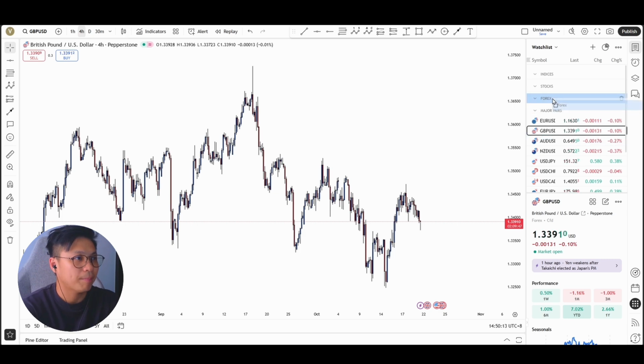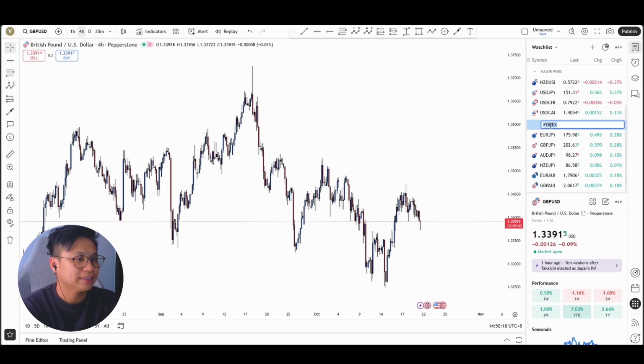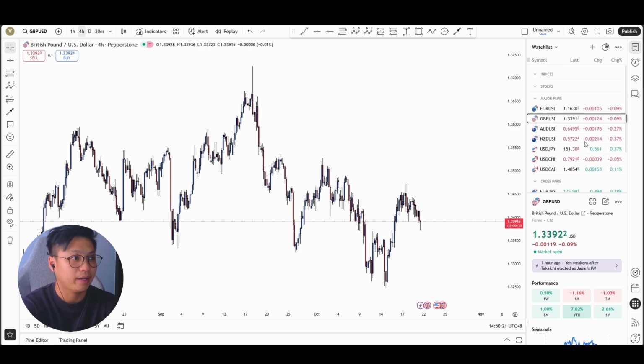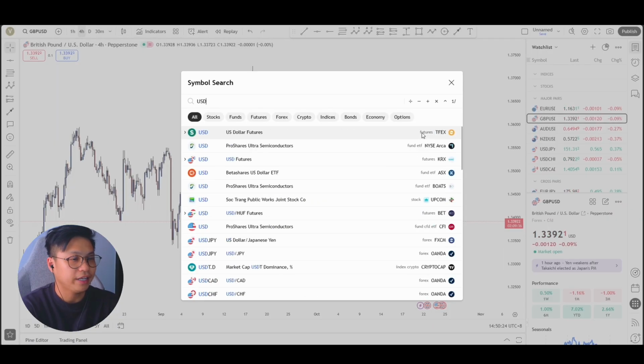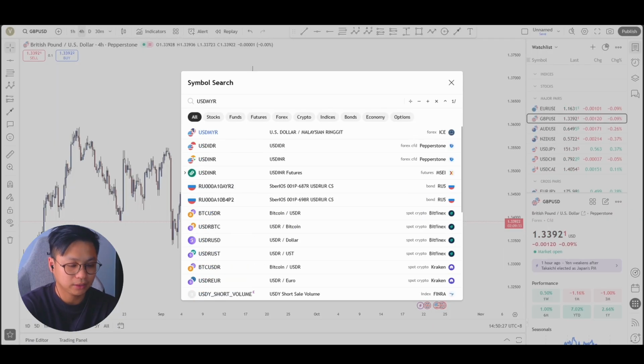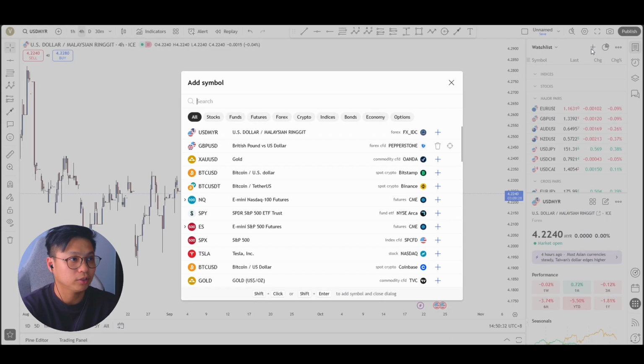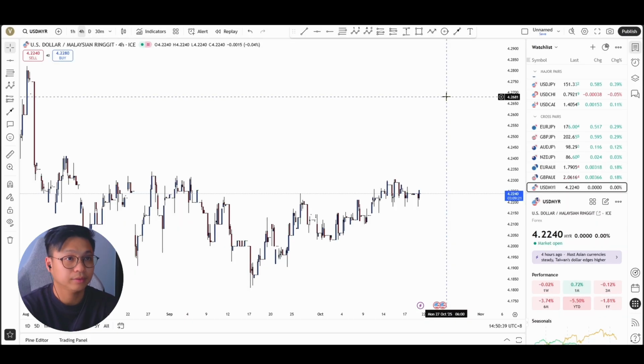Alright, so we have the major pair here, and I will move this color to start with the cross pair. Okay, and the next one I will monitor on a daily basis, which is the exchange US dollar to rank. I will just add here.